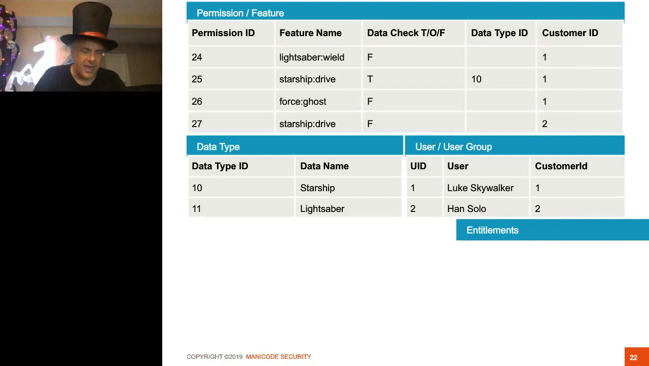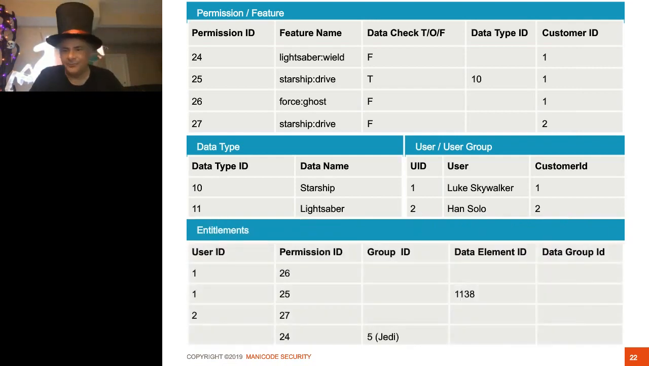And so what do I have here? I also have, now let's grant some entitlements. Let's allow users to do things. User one, Luke Skywalker. Hey, Luke can do 26. Force Ghost from one of the past movies, right? So that's great. So Luke can do Force Ghost, and we're done. So user one can also do 25. User one, Luke, he can do 25. Drive Starship. That does require a data check.